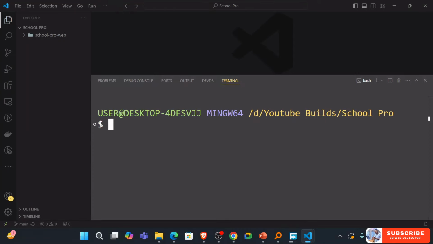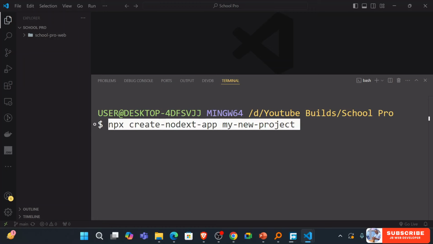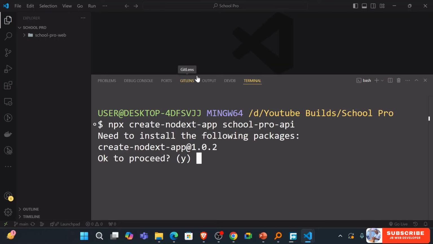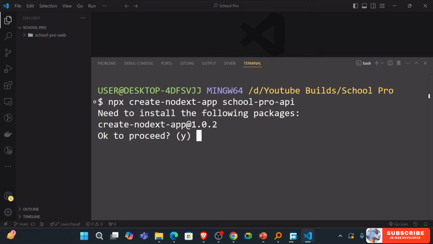I'm going to run this command, npx create-nodex-app. I called it Nodex because it has Node.js and Next.js, so I joined them to create a Nodex app. I'm going to remove this and call this one School Pro API, just like this. Let's see what this one is going to do. It says you need to install this, so I'm going to say yes.